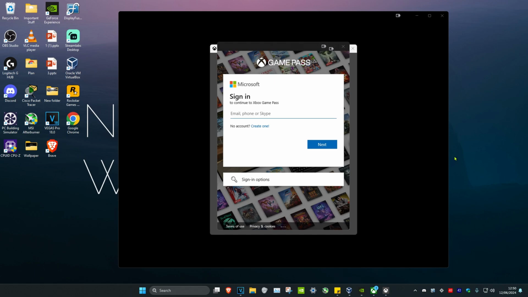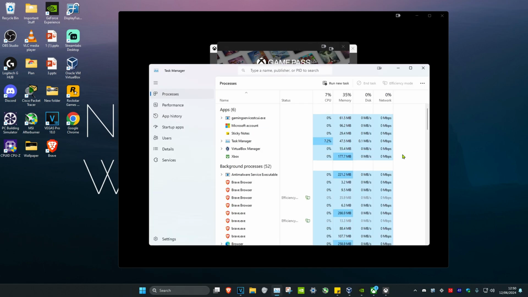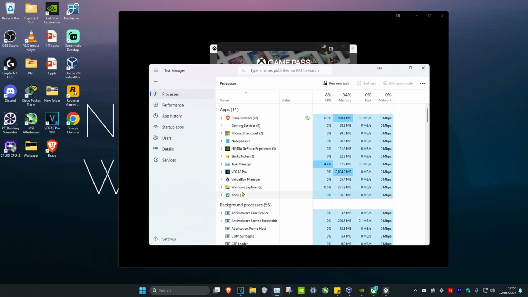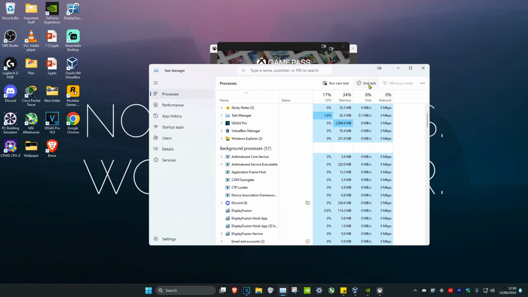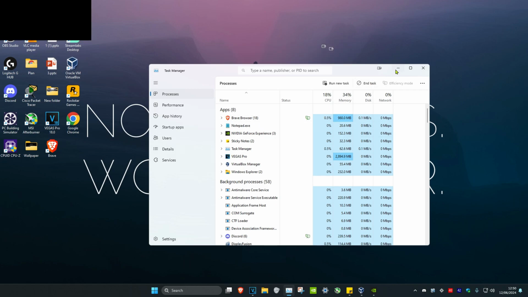Now, if for some reason it does not let you sign in, you want to head over to search and then type in Task Manager. Click on it. Now, once you're on this, you want to find the Xbox app. You might have to scroll down to find it, but once you find Xbox, you want to click on it and then click on End Task. And you also want to end task where it says Microsoft account as well. Click on it and then click on End Task.